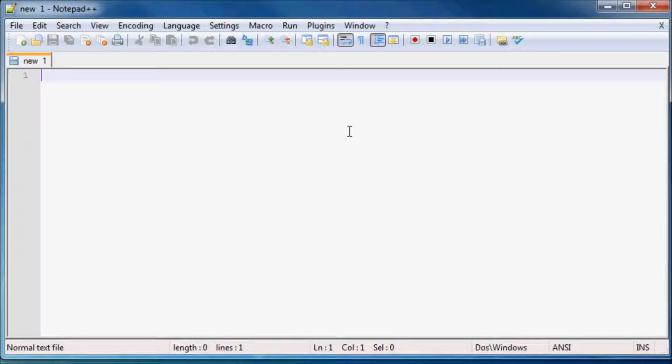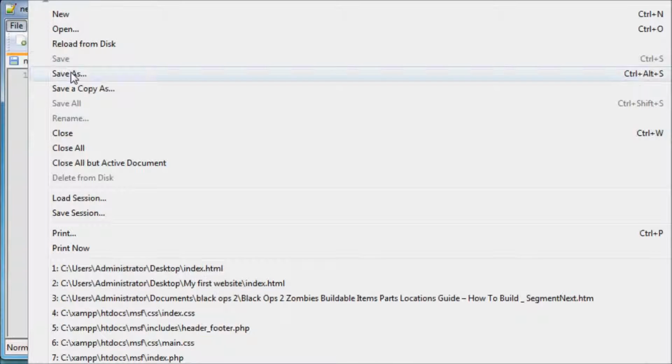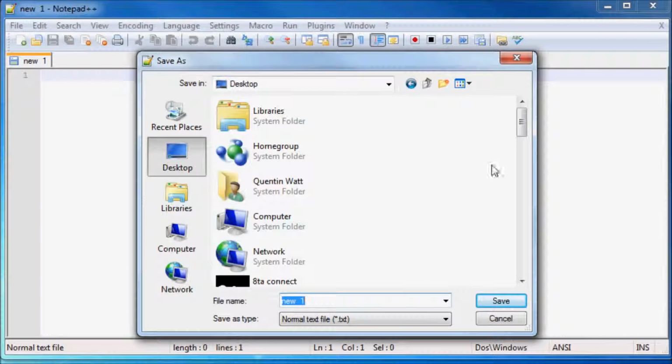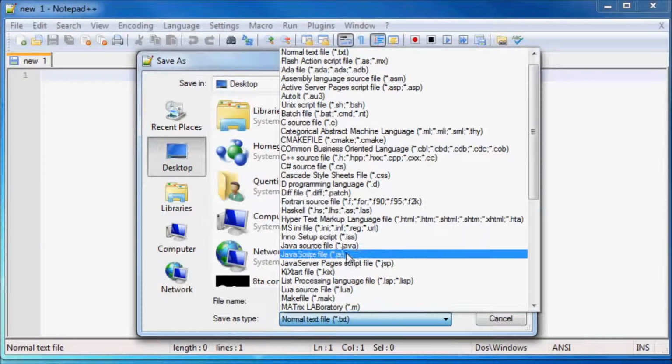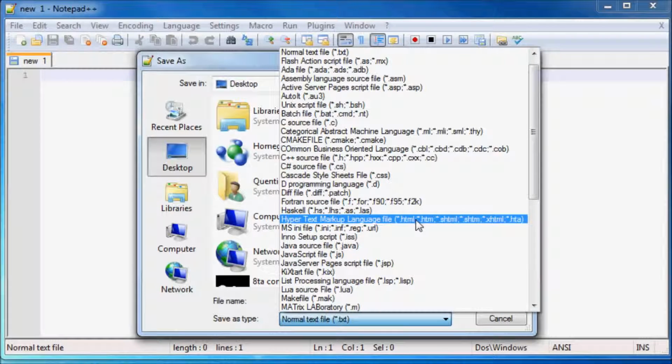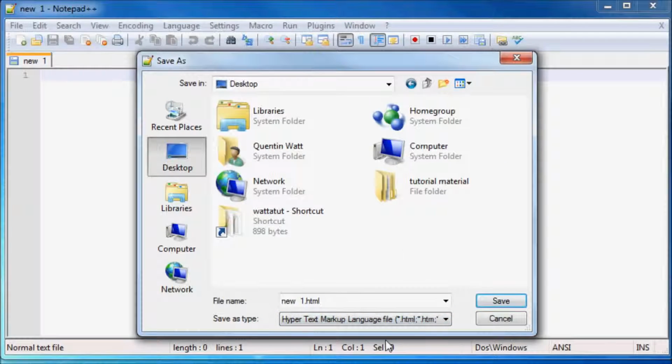Okay, so the first thing I want to do is save our file as the correct file type, because if you don't save it as an HTML file, then your computer is not going to read it as a website, and your browser is not going to read it as a website, and then your website's not going to work basically. So let's click File, Save As, and I'm going to go to my desktop, and right here in Save As type, I'm going to change this to Hypertext Markup Language. Just make sure that you choose Hypertext Markup Language and not anything else, otherwise you're not saving it as a website.